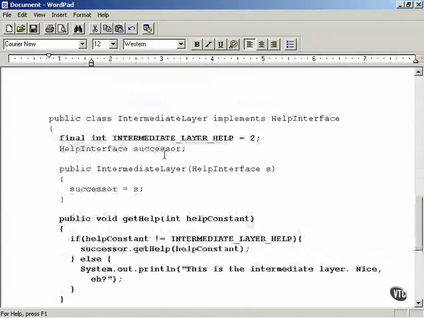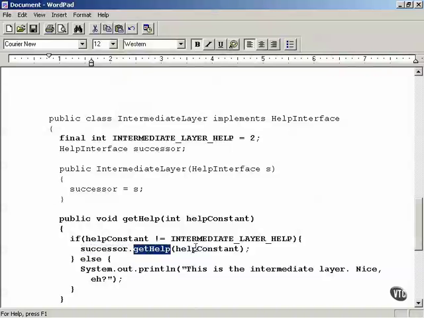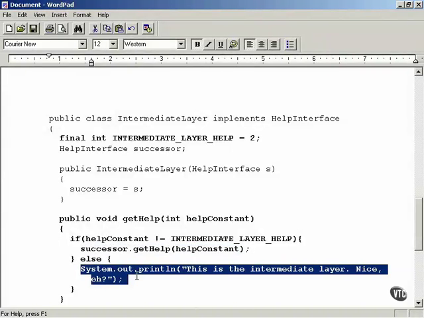The next link in the chain will be called intermediate layer, again a sort of random name, and it implements help interface. The intermediate layer help constant is 2. So if in the getHelp method you pass a constant of 2, then the intermediate layer will be able to handle the request, as you see here. And if the help constant passed is not equal to intermediate layer help, then control is once again passed on to the successor's getHelp method, and the help constant is passed on, as you see here. Otherwise, the intermediate layer can handle the request for help, and it prints out a message, as you see here.